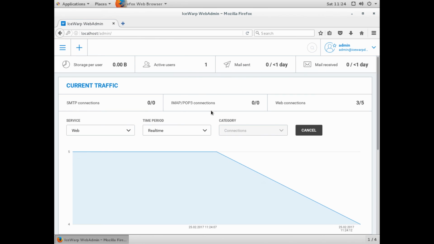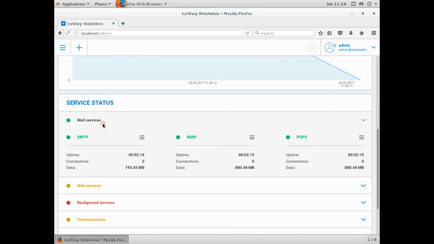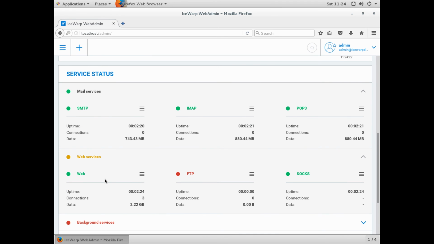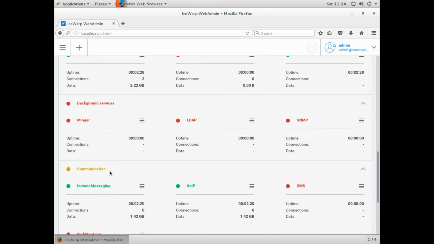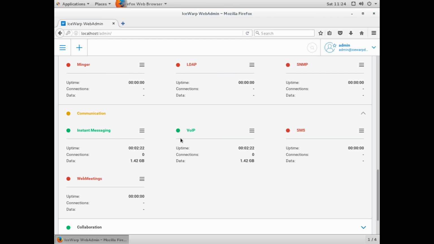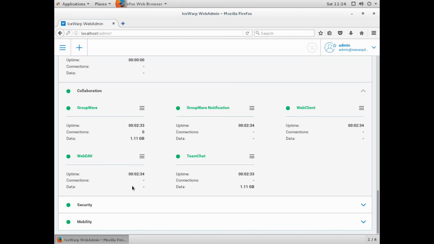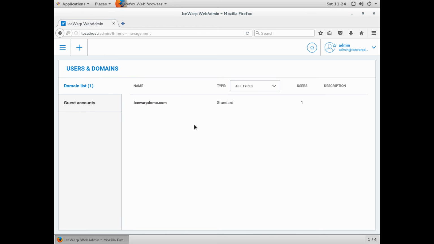Well, welcome to IceWarp. Now it's time to set all things up. I suggest you continue with one of our next videos describing how to configure IceWarp server services step by step. One of the most important places right here is services statuses. Here you can easily check which services are running, see basic statistics, and so on. In the top left corner, there's a menu with other options, like creating new domains, adding users, and much more.